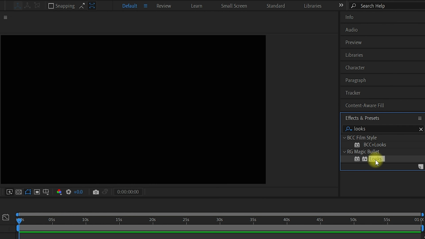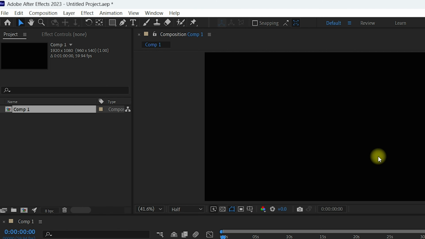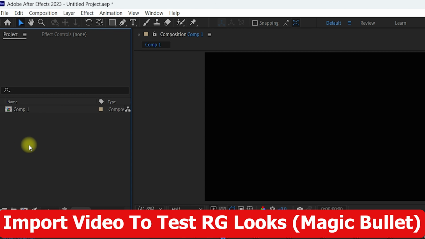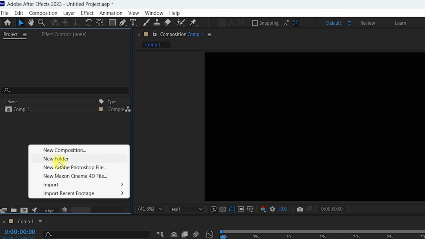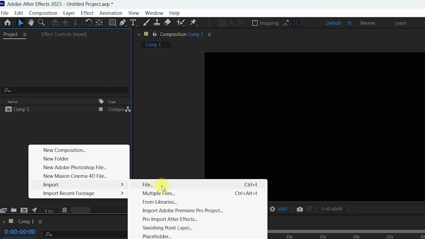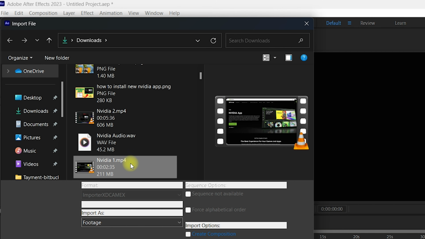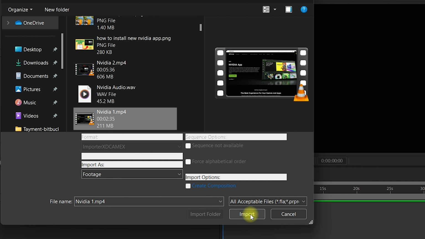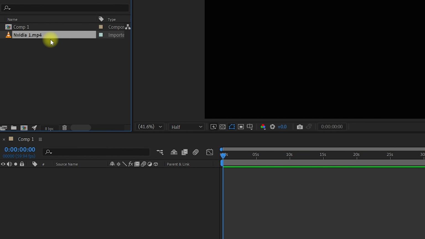For that, I'm gonna import my video right inside After Effects. Make sure you are in the projects folder on the left side of After Effects, and you need to right click on this window and click on import and file. Now I'm gonna import any video from this list. For example, this is video 1.mp4. I will click on this and I will click on import. Once it is right inside, I'm gonna drag it into my composition.